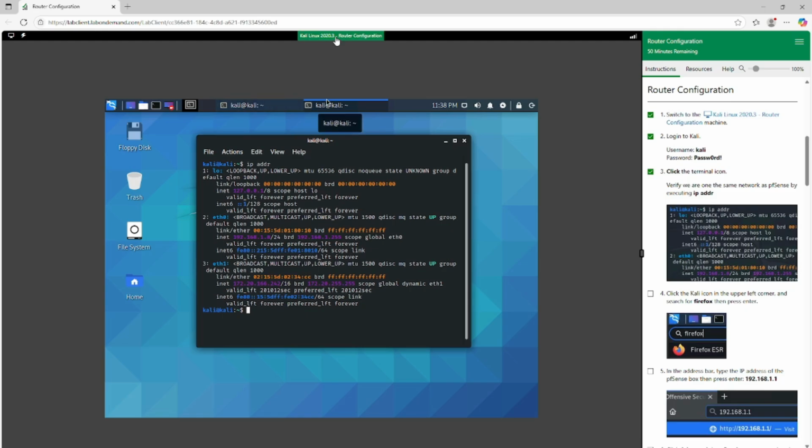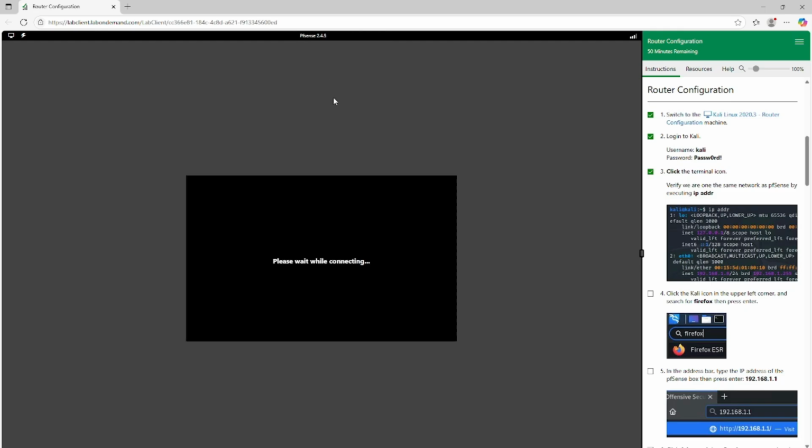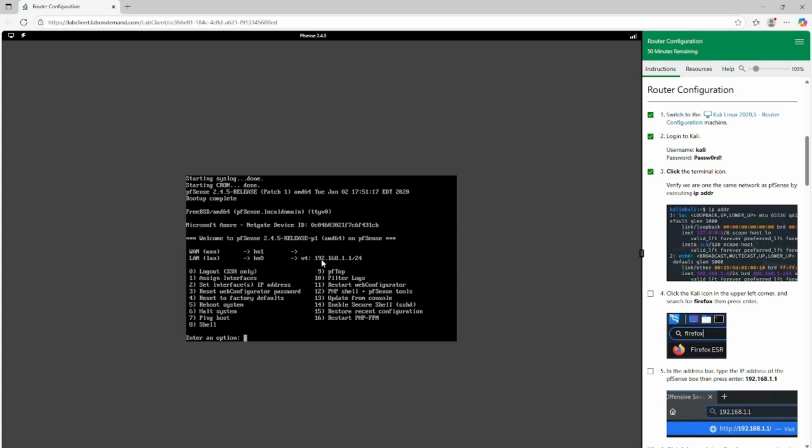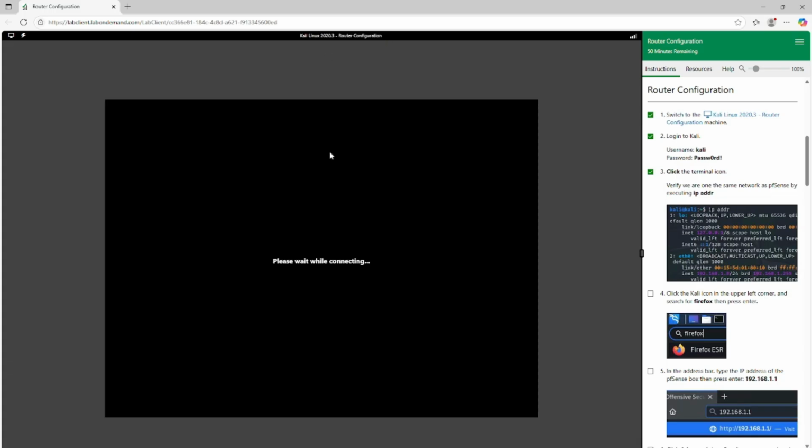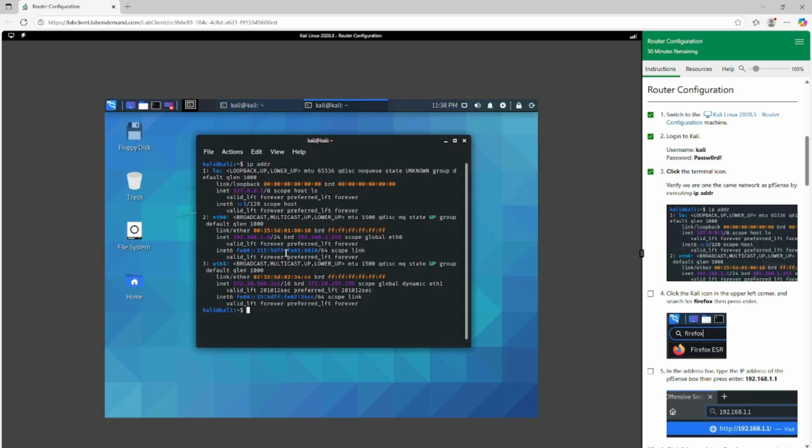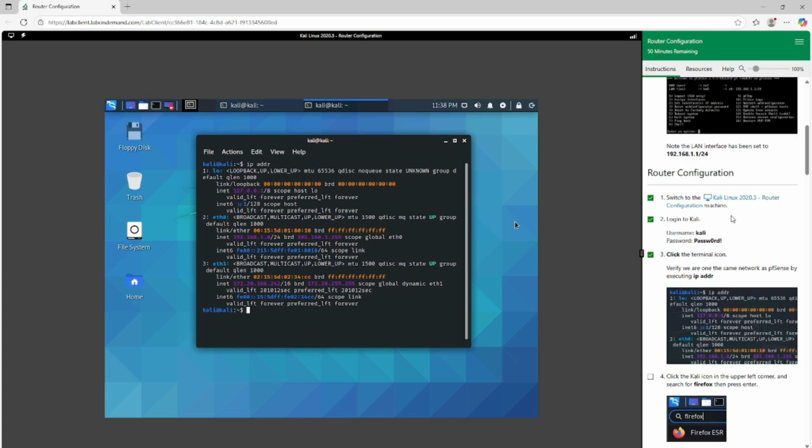So when you go to the pfSense, that's it, 192.168.1.1/24. Go to the Kali, it's the same, right? So we fall within the same range, /24. Okay.